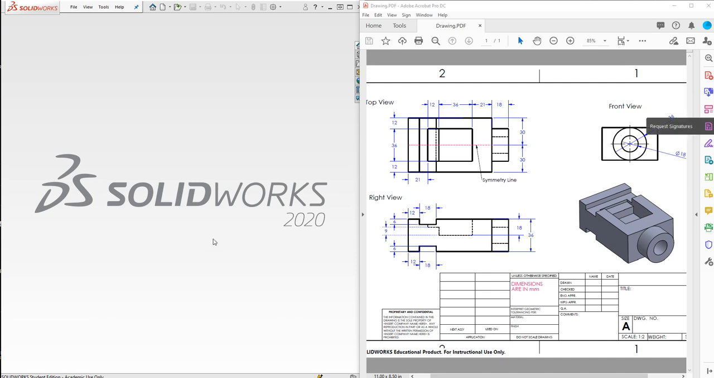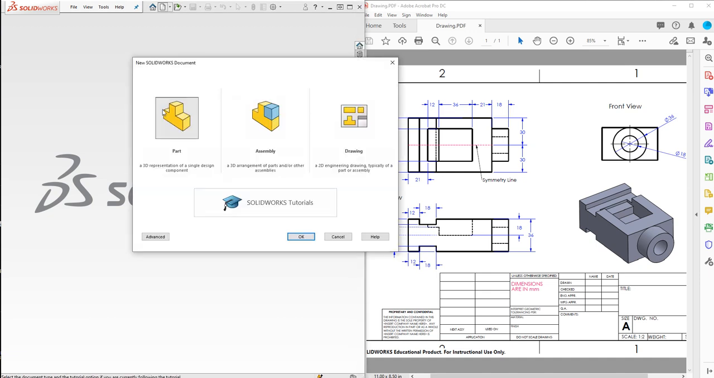I'm going to sketch this part in SolidWorks. You can see all of the dimensions here in this drawing. First, open SolidWorks. This is SolidWorks, and then click here on New from the top, this button, and then select the part and click on OK.